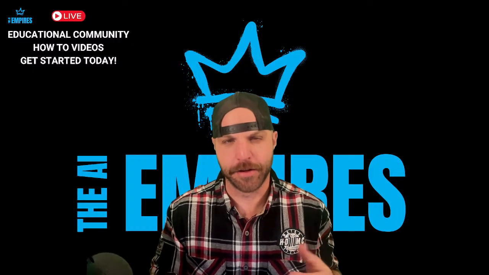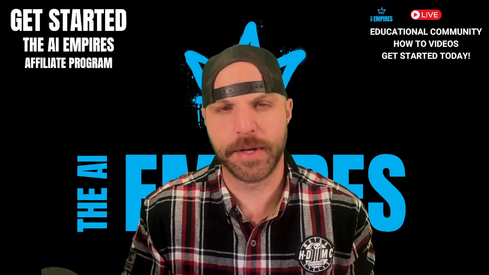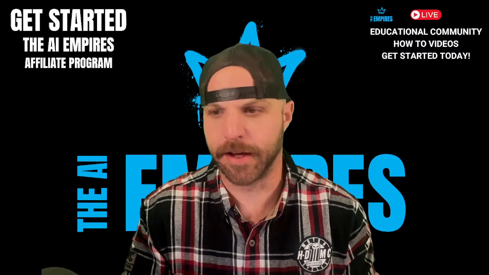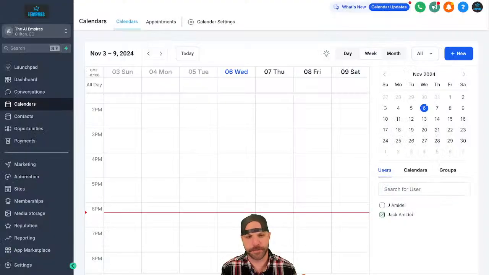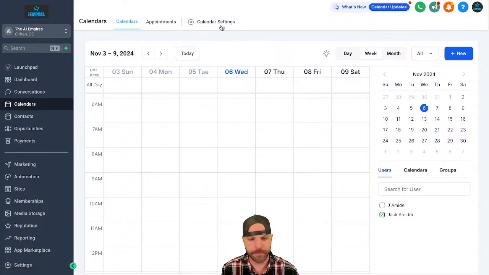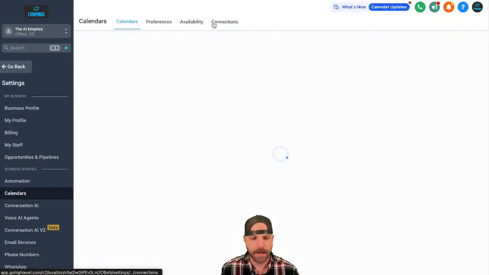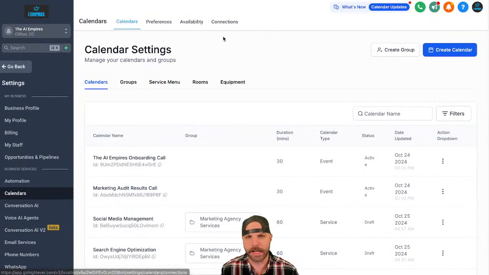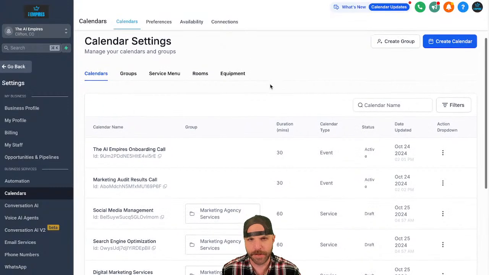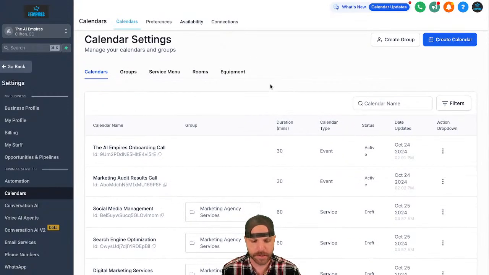Let's talk about calendars and why they're important to a business, how you can use them in the AI Empires. Let's get started. So the first thing we're going to do is come to the left-hand side on this tab, and we're going to click on calendars. Now we can come up here for calendar settings. And what we're going to do is just take a look at all the calendars that I have inside here and how we can really set them up.